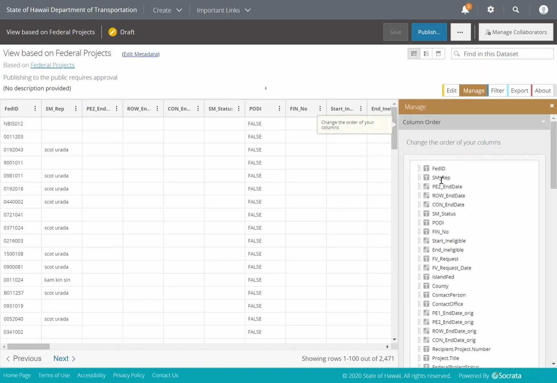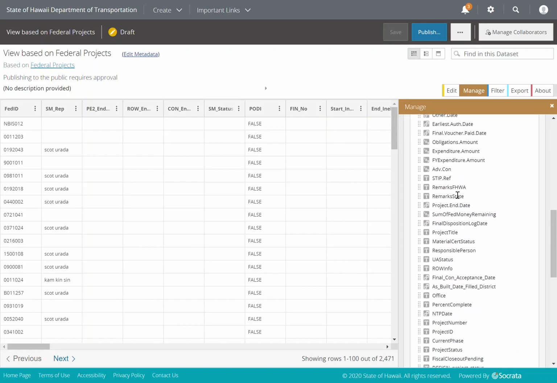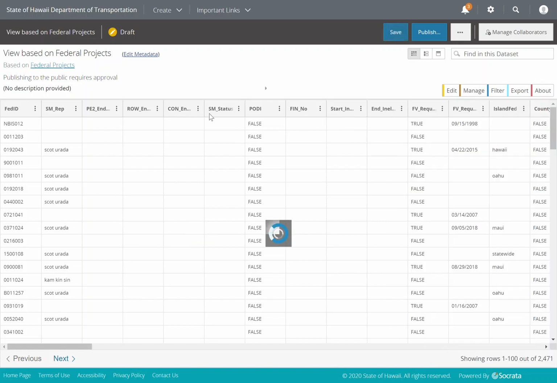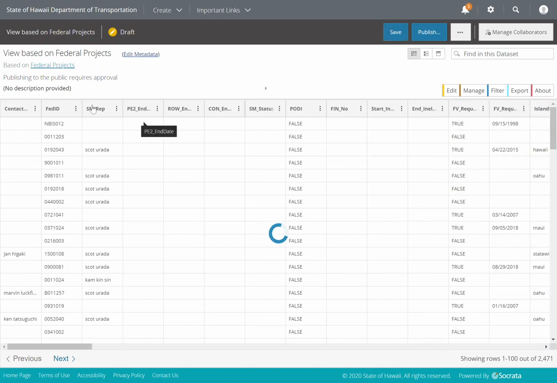Manage. This allows you to change the order of these columns. So say I want to have the contact person be first. Click right here where the arrow symbol shows up, drag it to the front, and apply. The contact person is in the front.